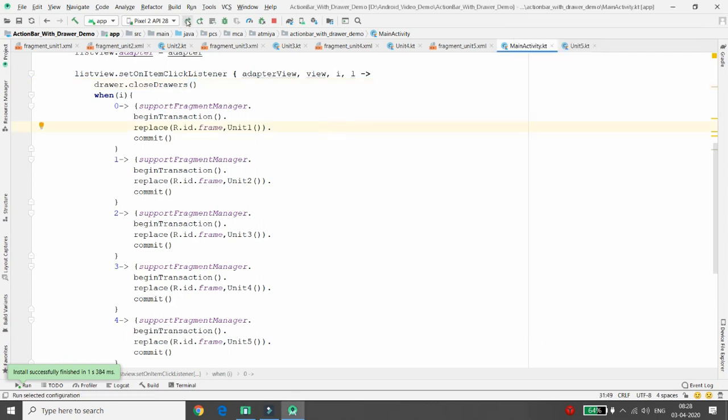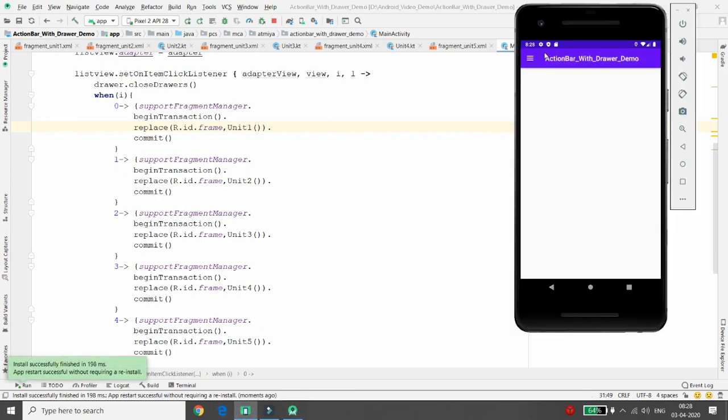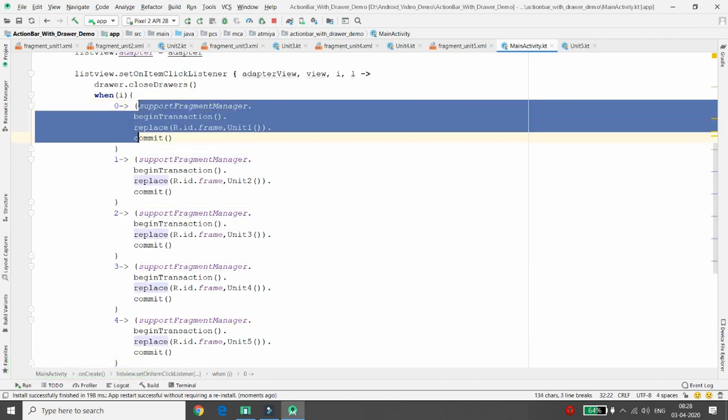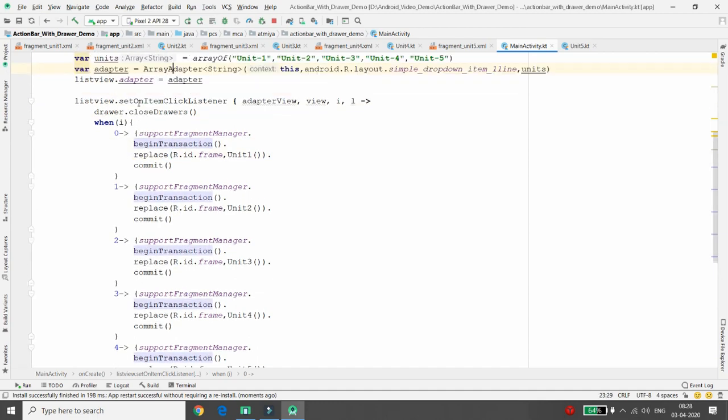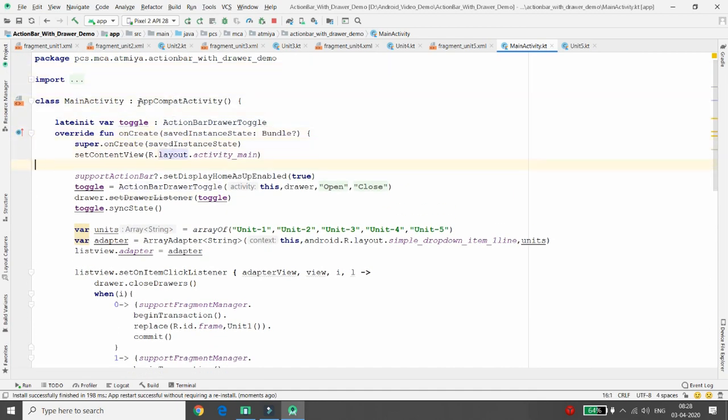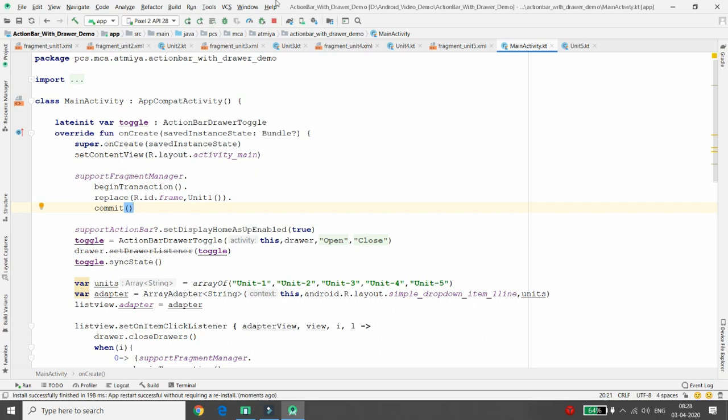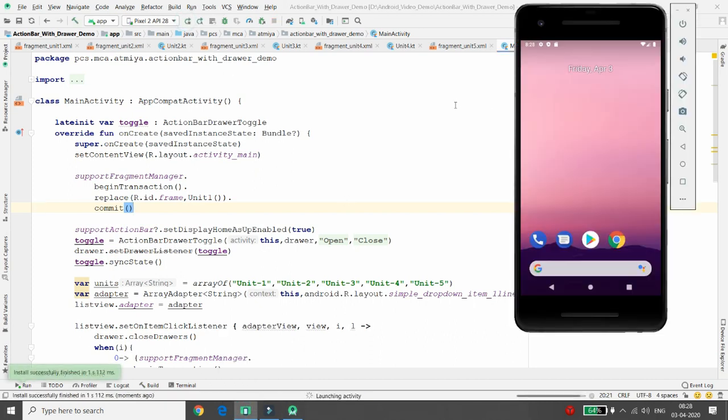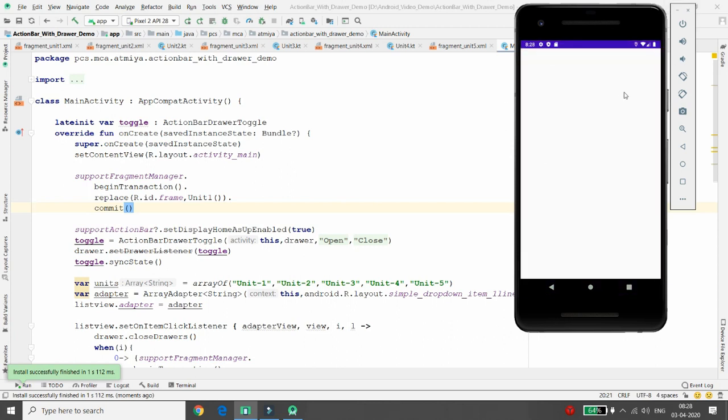But if you see carefully, whenever you execute your application, by default there is no fragment attached with this action bar. Suppose you want that whenever the user starts the application, by default my unit 1 should be launched. So you can just add this support fragment manager code over here at the top, and then you can execute. Whenever you do like this, you can see, very simple. By default unit 1 is attached with your fragment.